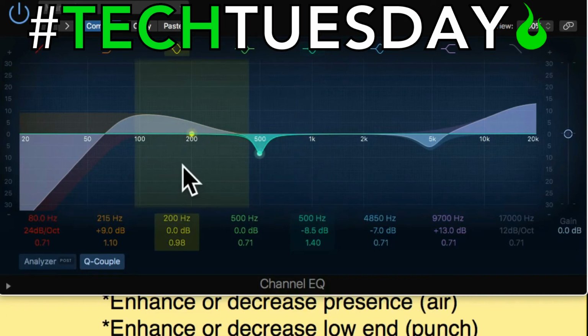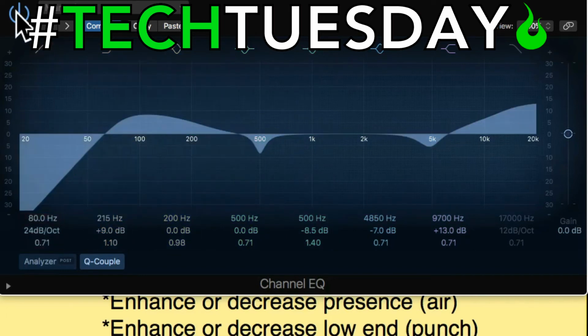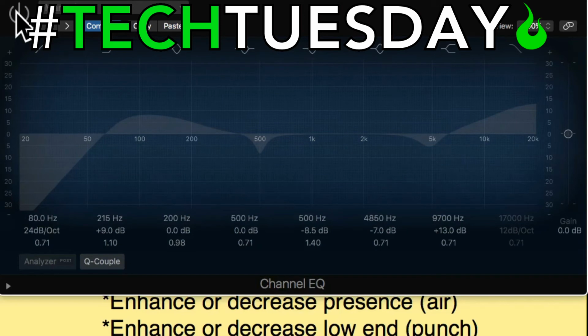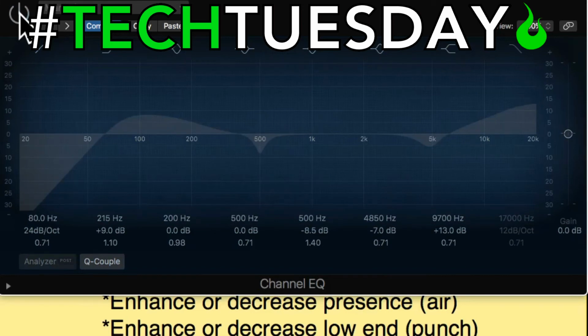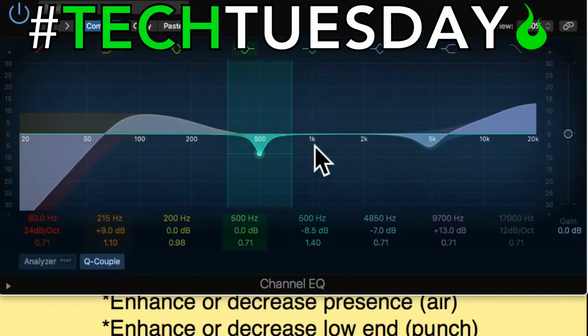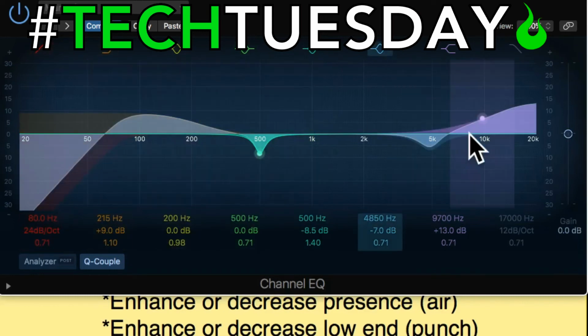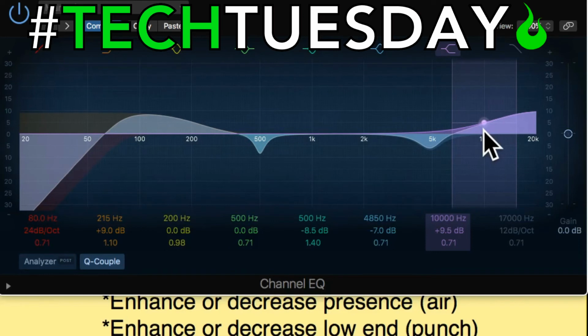So let's take a listen to this on and off. So we started with this. And then with EQ. Off. On. Off. On. And it's really nice doing this bypass because I can hear, okay, maybe we went a little bit too hard on this high shelf. So let's back that down a bit.